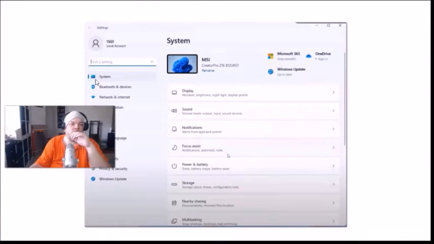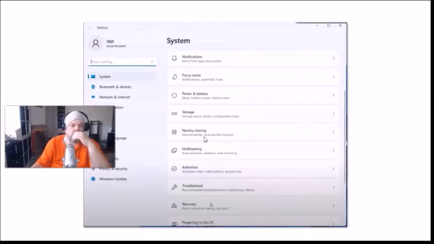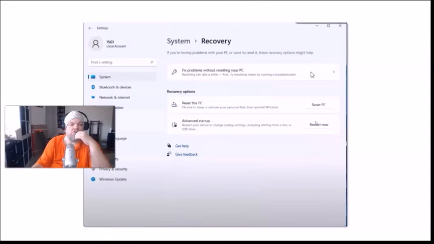So system will be over here to the left, and it gives you all these different options for your system, for your MSI. And what you want to do is scroll all the way down to where you get to recovery. You see that right here? So you're going to click on recovery, and it's going to take you here. And what you're going to want to do is reset this PC. Choose to keep or remove your personal files, then reinstall Windows.